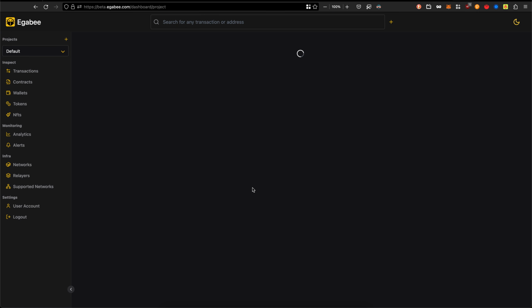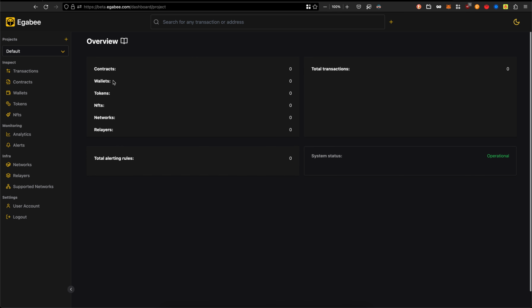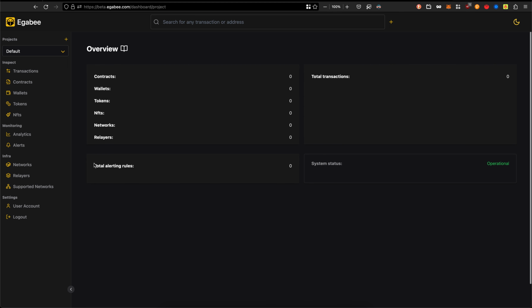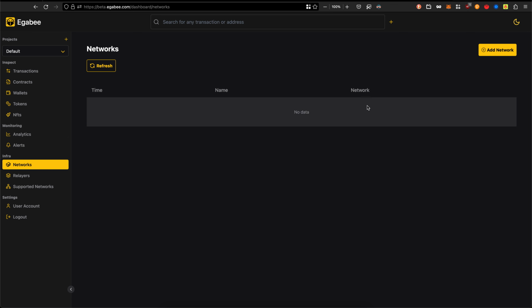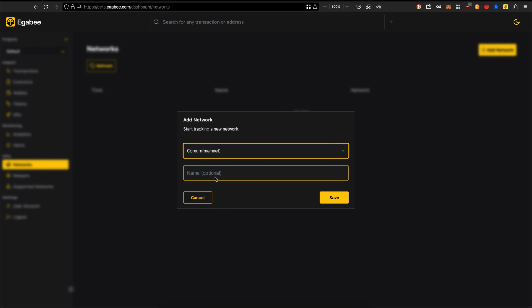After I log in, I will see a project overview, which shows me the number of contracts I have, wallets, and so on. Here we can also see the total alert rules we created and total transactions across all our contracts, tokens, and wallets. So first I'm going to create a network to show.